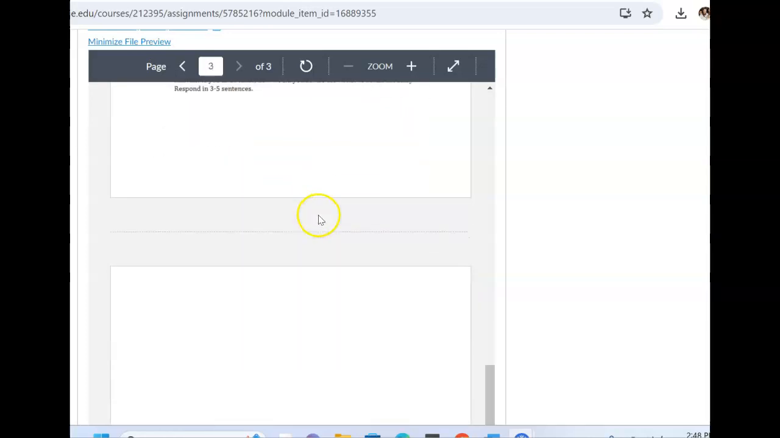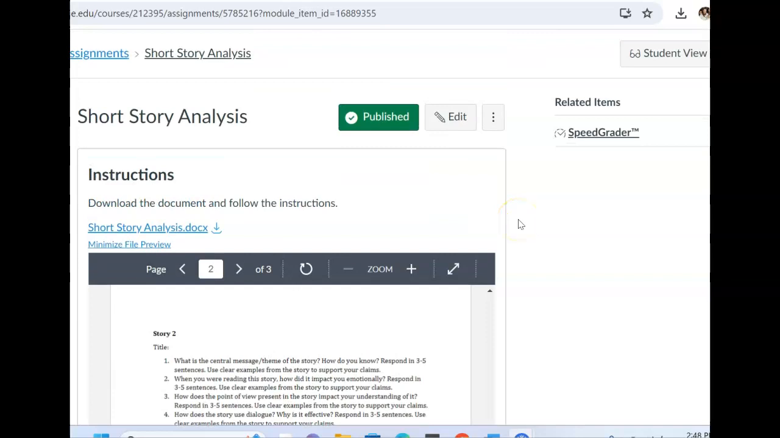This assignment is worth 5 points. I'd like to remind you of just basic academic integrity. Make sure that you are not cheating in any way, which might be plagiarizing, using AI to enhance or create your writing for you or your answers for you. That could be using outside websites to find out information about the stories.